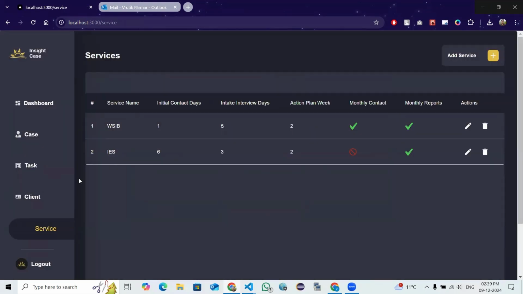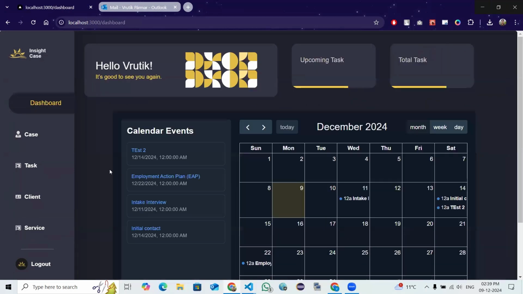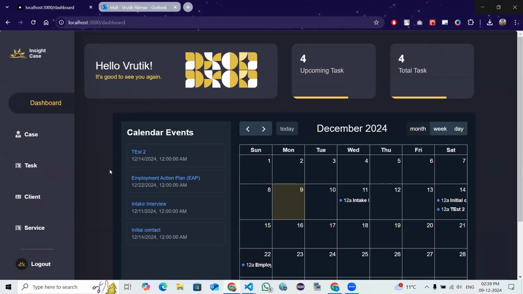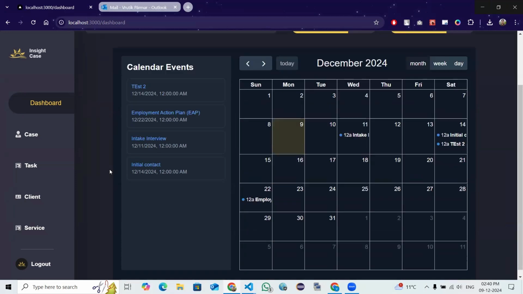Yeah. So this was our MVP for a case management system developed for a particular business. This is not a full-fledged application, but I will say this is an MVP. These are the most crucial requirements that they told us, and we tried our best to develop them. So yeah, this was the app that I developed.